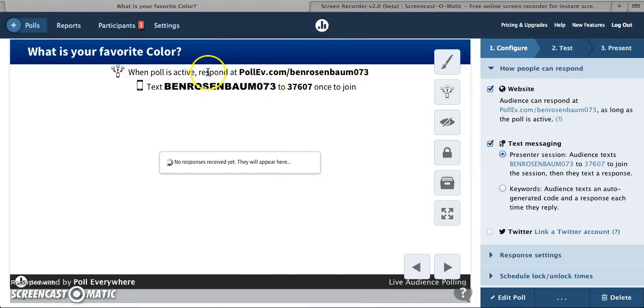When your poll is active, they can go to the website if they have a computer or an iPad and go to pollev.com/your username and a number that follows. Once they're there, they can submit answers to you and it'll pop up on the screen, or they can text your username and the number to this phone number, and they can just submit answers with their phones.